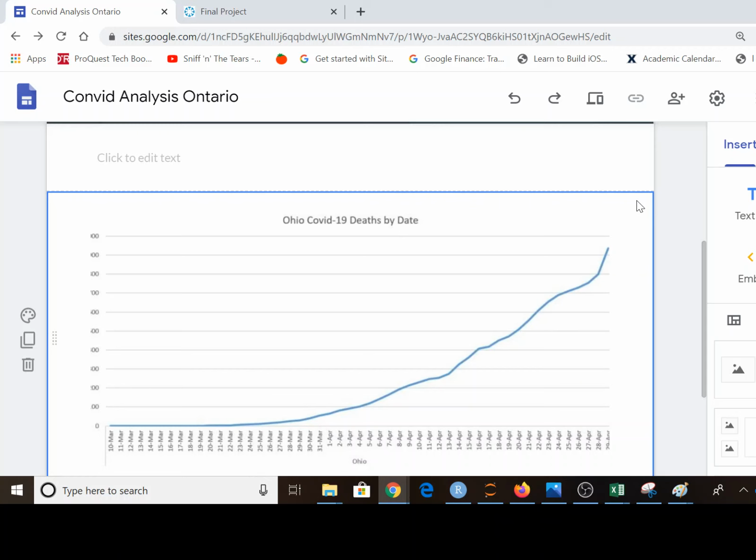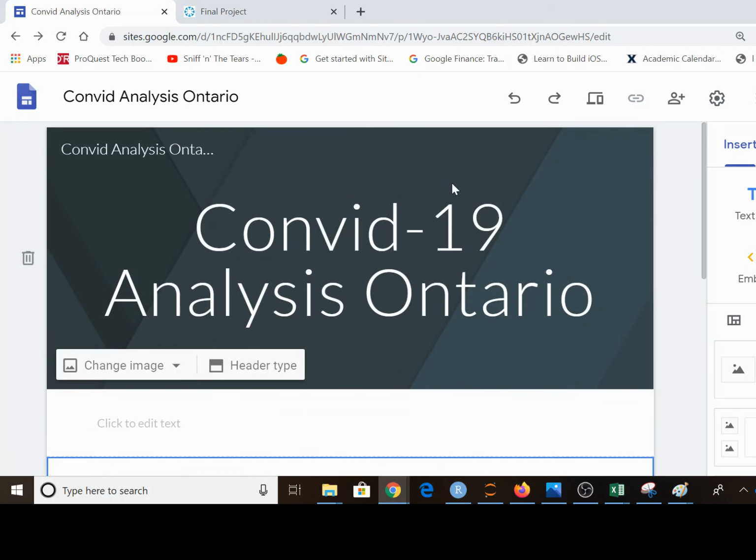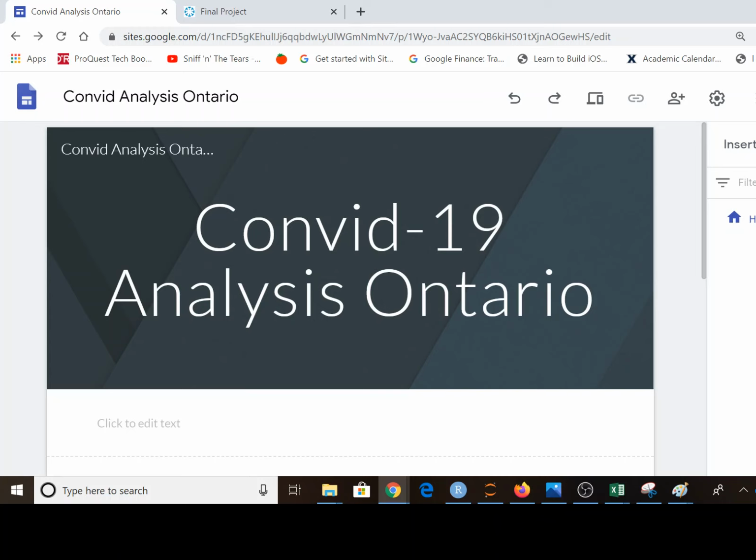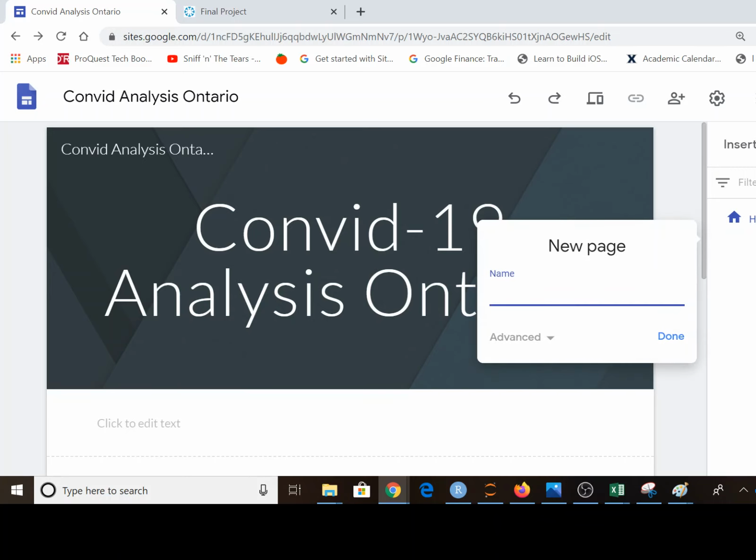Okay, so if I wanted to add additional pages to my website, I could come over here and click this plus button in the Pages menu, and I could create a new page.